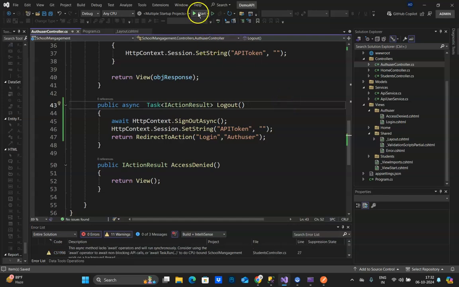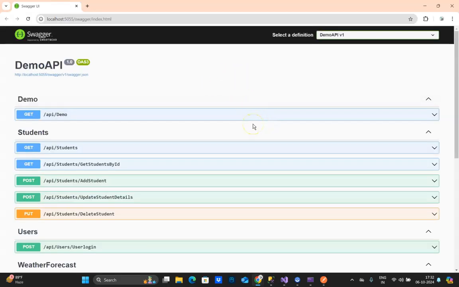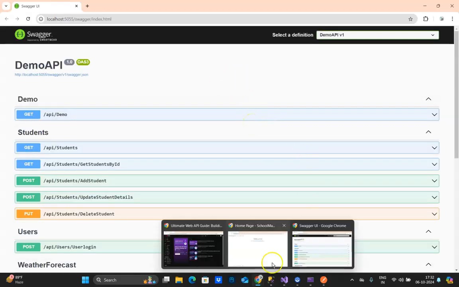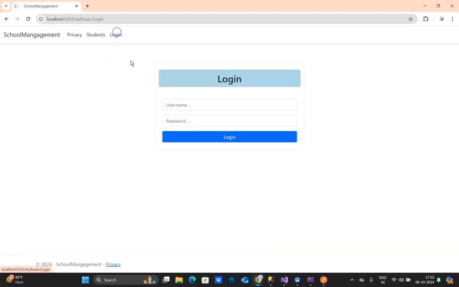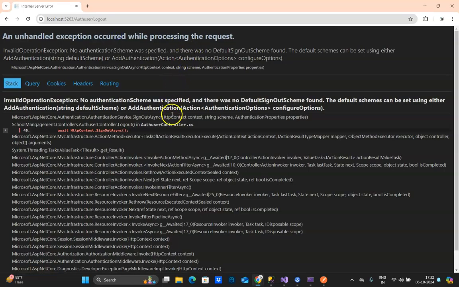Now let's also see the logout in action. We can see login. I click on login, admin and admin. I log in, and then I click on logout. Okay, now we are getting the error: no authentication scheme was specified, and there was no default sign out scheme found.